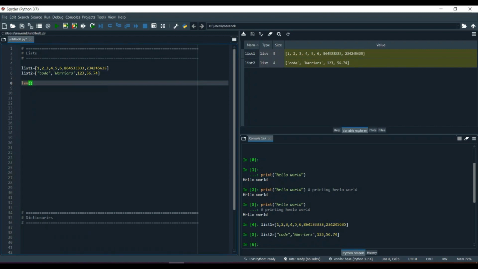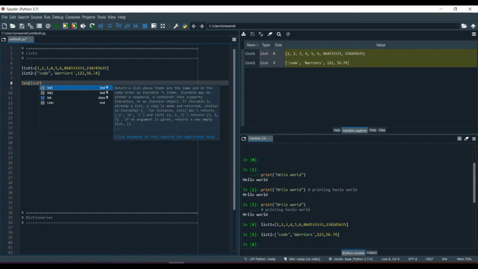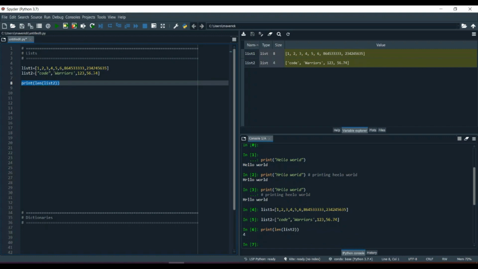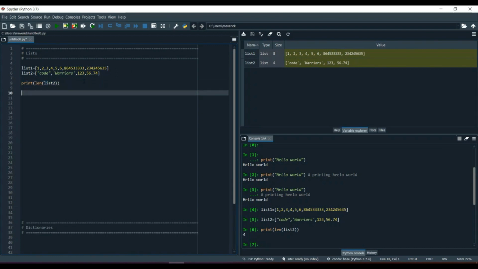I have told you this keyword in strings. We have used this keyword in strings. The same way we use it with lists, put list2 and let's print it. Print len of list2 and run it with F9. See, list2 has a size of 4. It tells the length. Okay, then let's talk about concatenation.